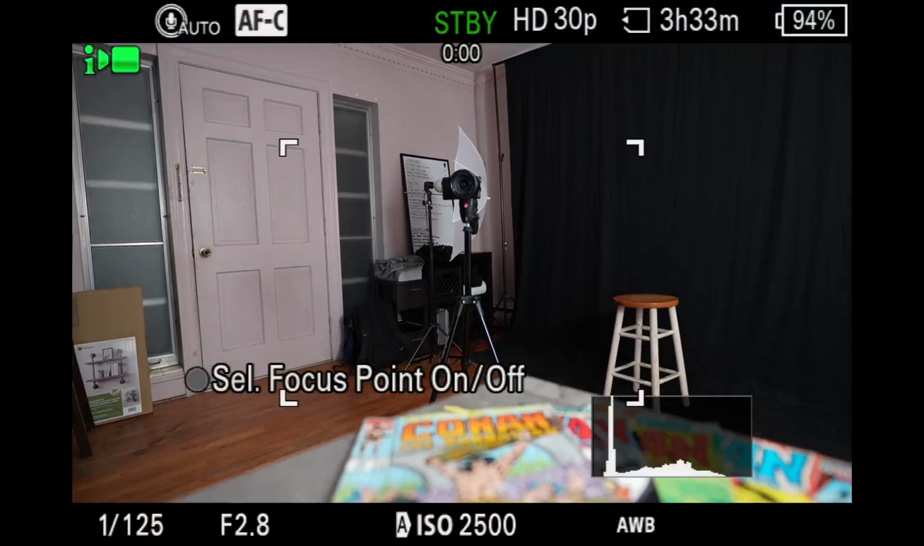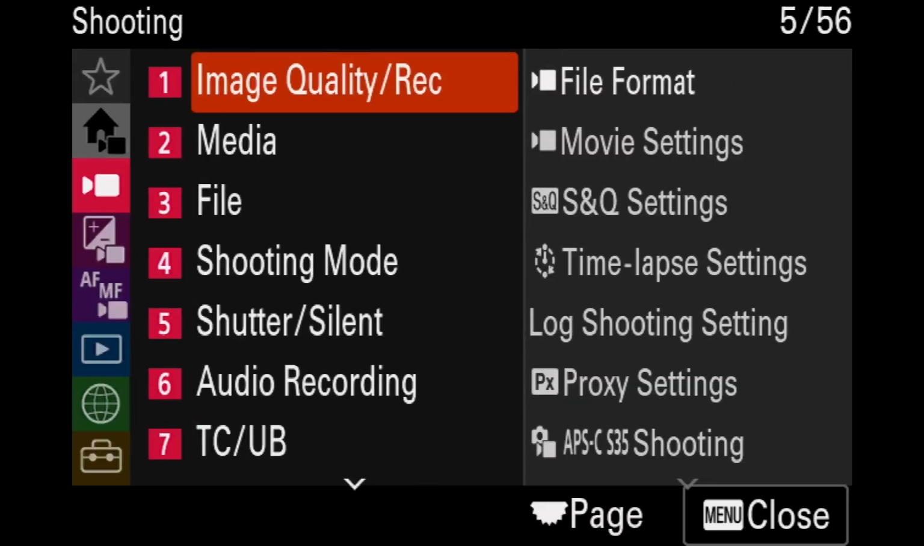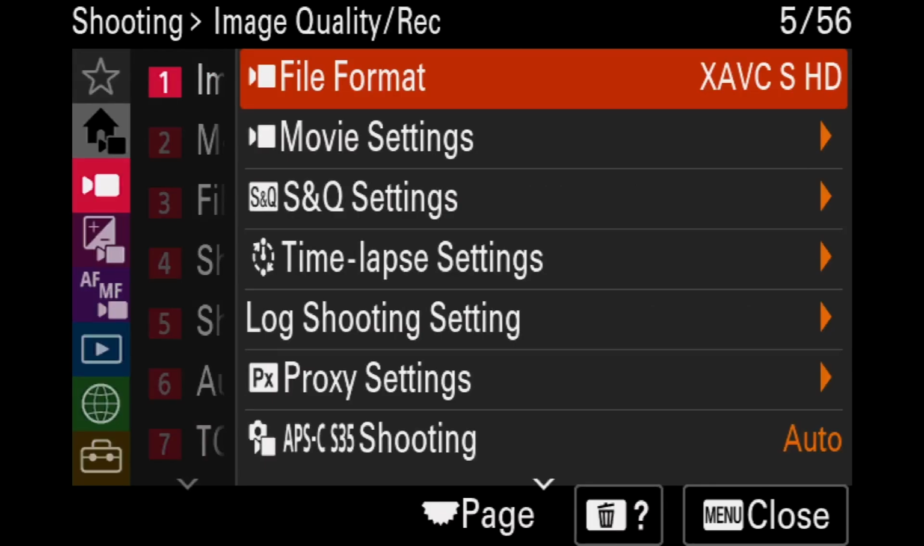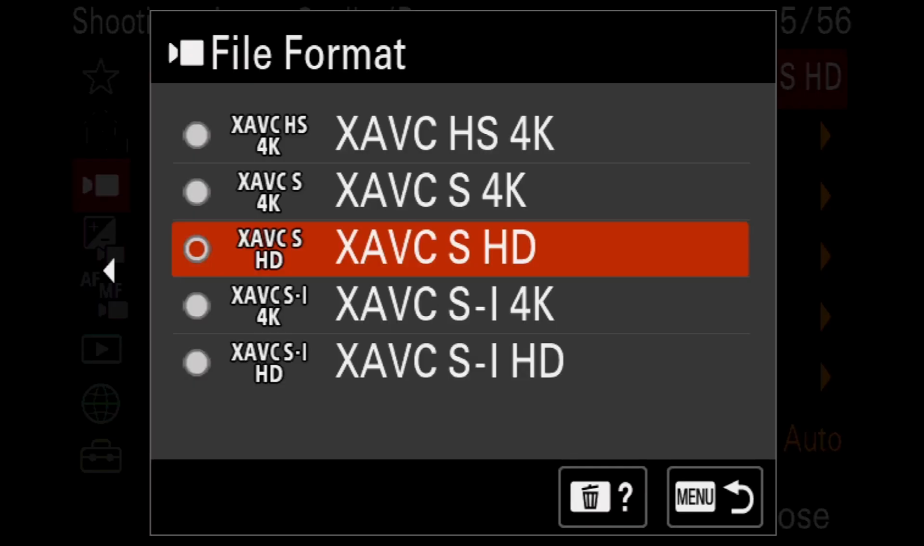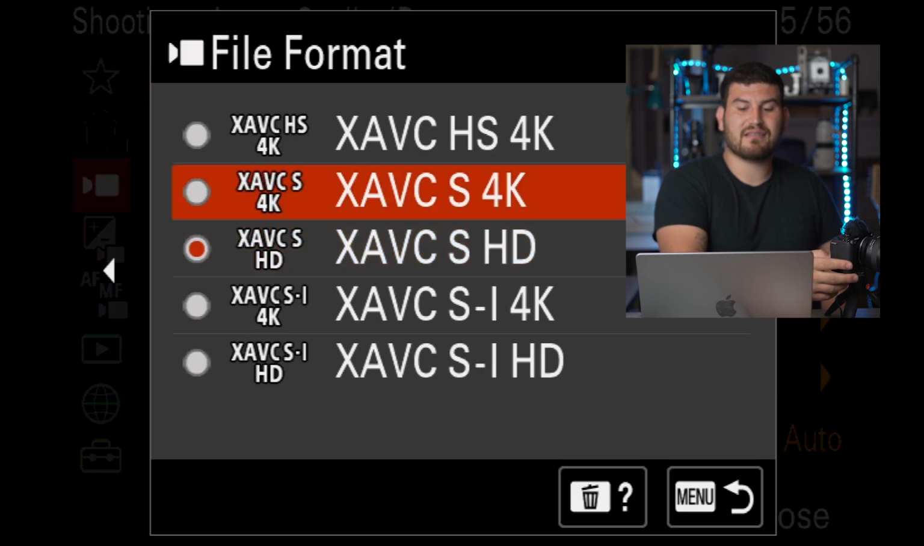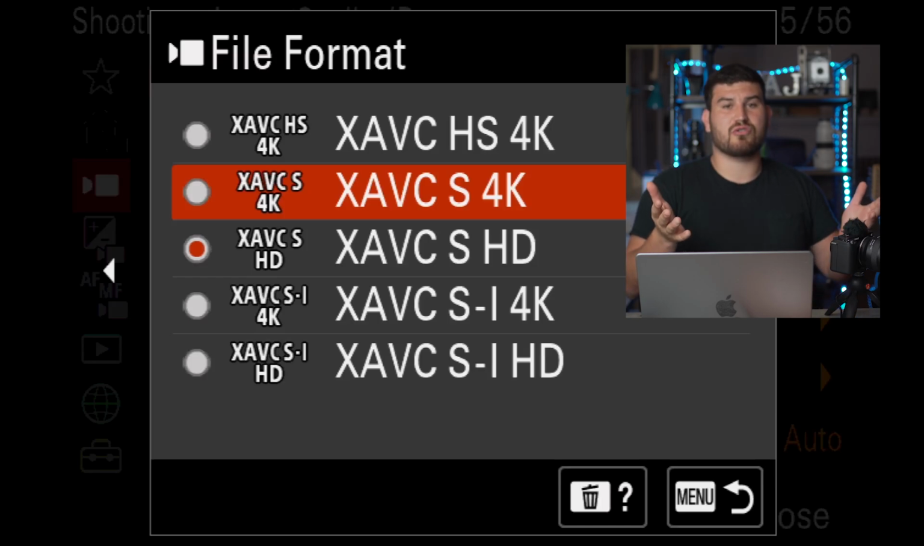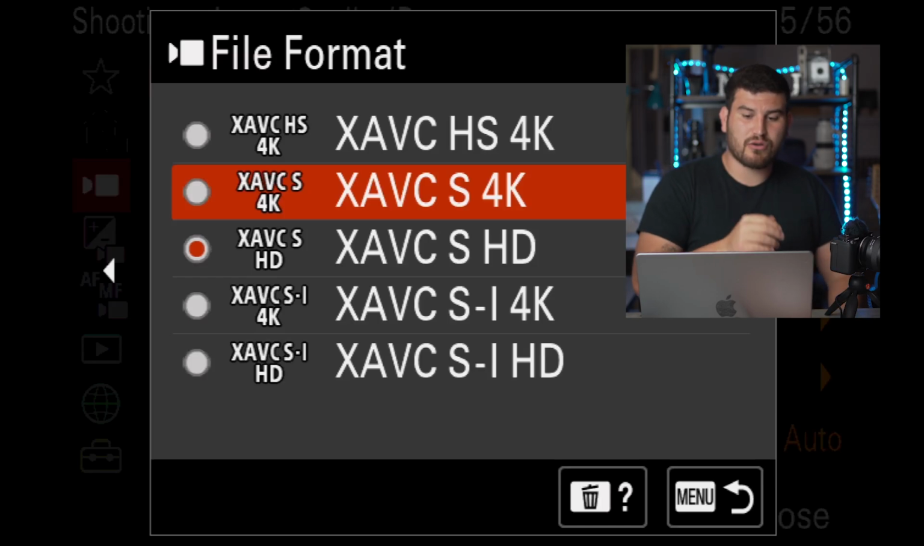Switch over to the video aspect, and when you come here to the menu and you go to image quality, you're going to see file format here. You're going to click on that, and now you're going to see we've got 3 different types of 4K, 2 different types of HD. To really quickly explain it, the XAVC-S 4K is a standard 4K that Sony uses, and if you've ever used a Sony camera, that's the 4K that's on the A7 III, the A6400, or any of these cameras to shoot 4K, right? So that's a standard 4K.